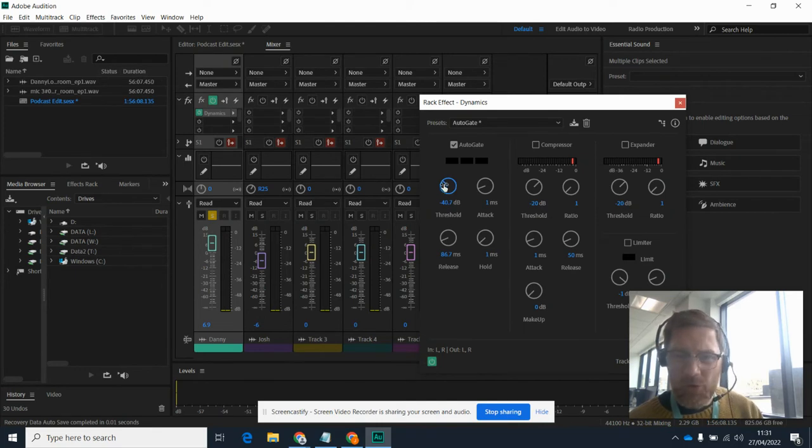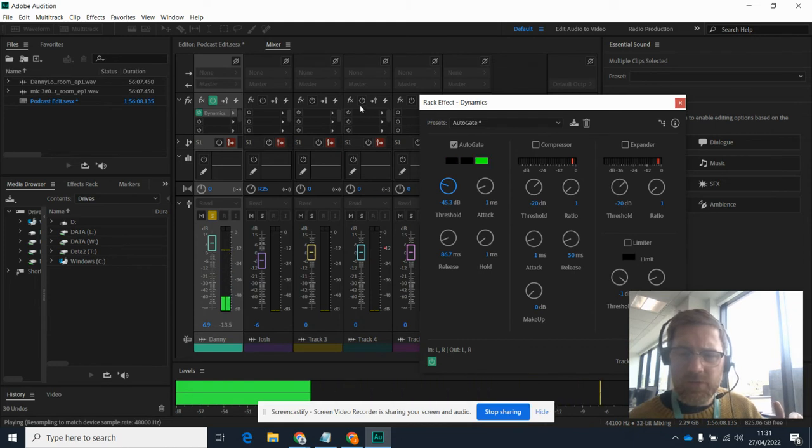So most sound is able to get through that. But it's still a bit choppy, so I've got to bring it down again. Now at minus 45.